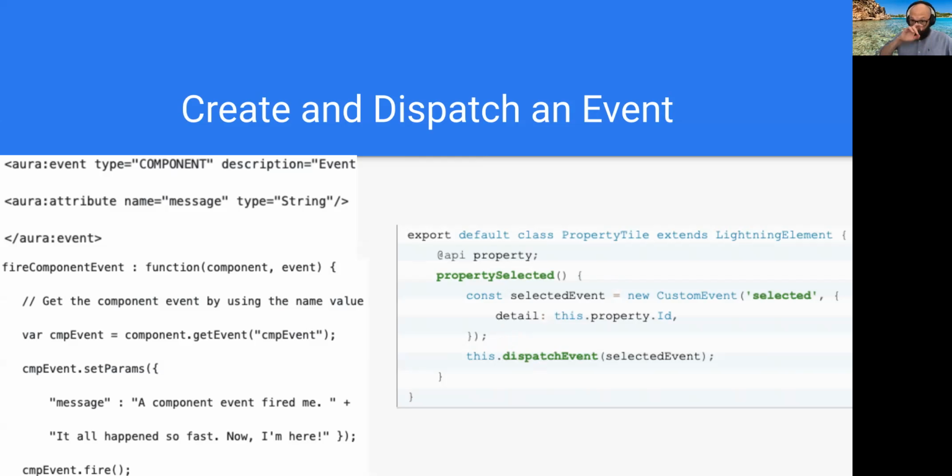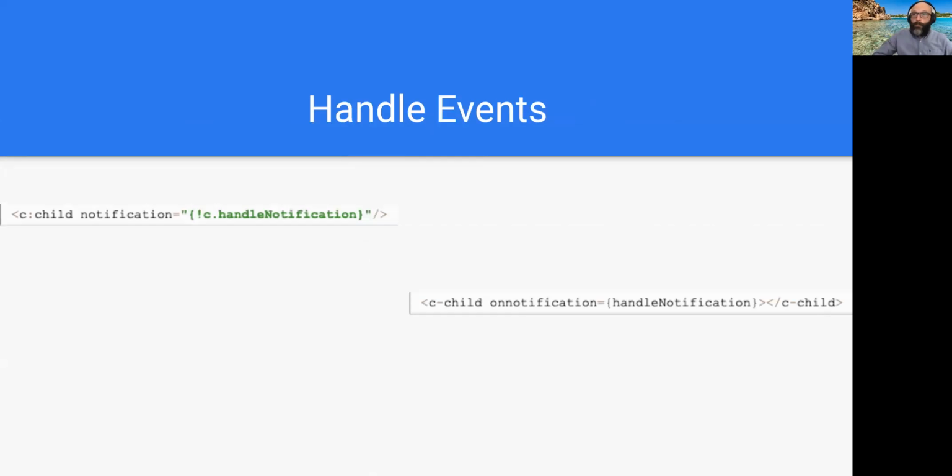Of course, after you dispatch or fire an event, there is the way to handle it. Here it is pretty similar in the two frameworks. The only difference, as you can see, is again the colon that becomes a dash, and then the event, which in this case is notification. In Lightning Web component, it is on automatically. In both cases, we have to define anyway the JavaScript method that will handle the notification.